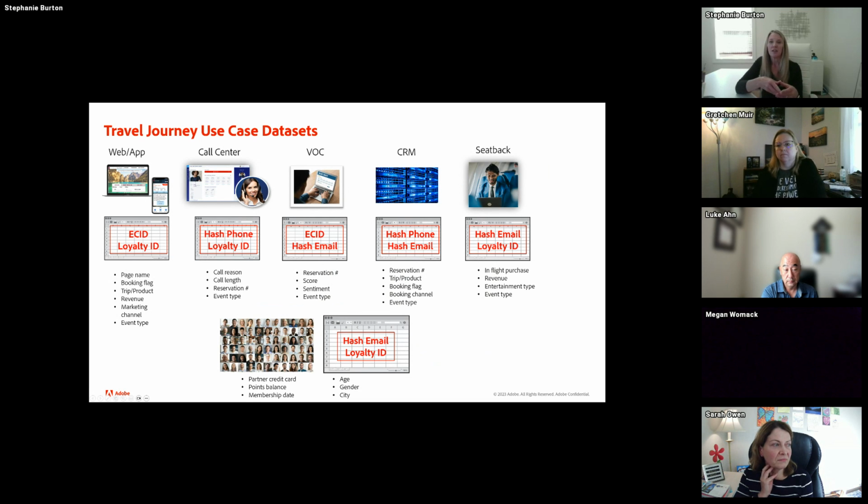So in our example here, we start with our digital data, right? And we have our ECID and our loyalty ID as a way to recognize our customer. Then we also have our call center data, and that's introducing a new way to recognize our customer through their phone number. Then we have our survey data, which is pulling in another way to recognize our customer through their email. Then we have our transactional data, which is pulling together the email and the phone number. And then lastly, in our example, we have this in-flight transaction or in-flight engagements that we're able to track.